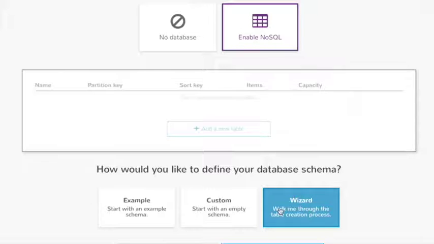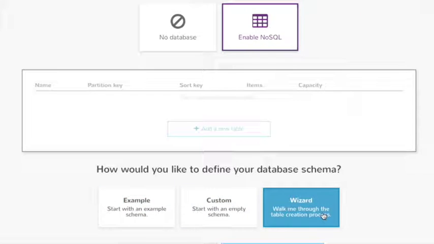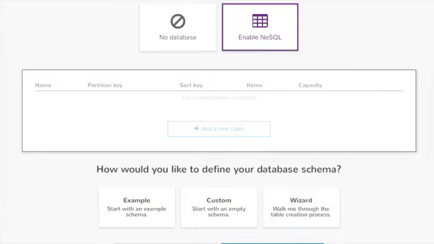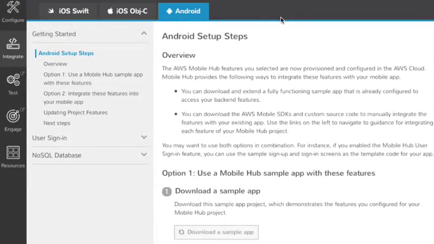Adding a new table can be done either as custom, or as an example with sample data, or using the wizard. We can see that the features we selected and configured are user sign-in and NoSQL database. When all the features are configured, we can proceed to integrate the code with the mobile application.